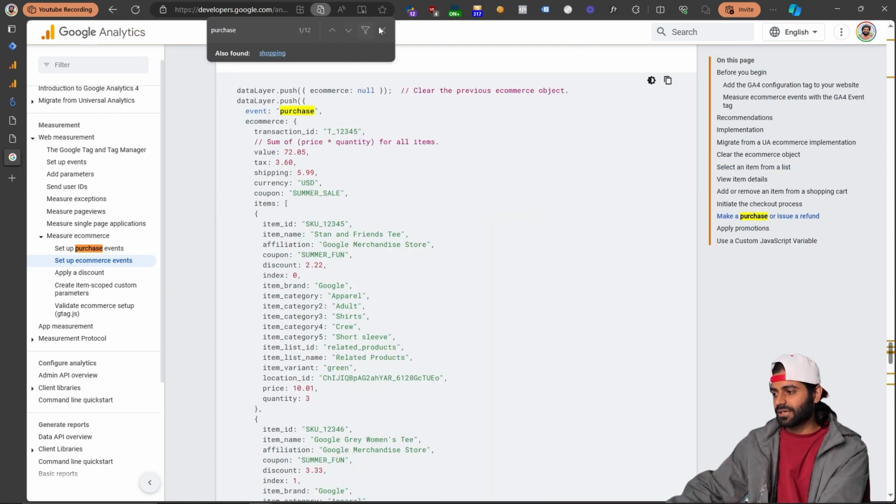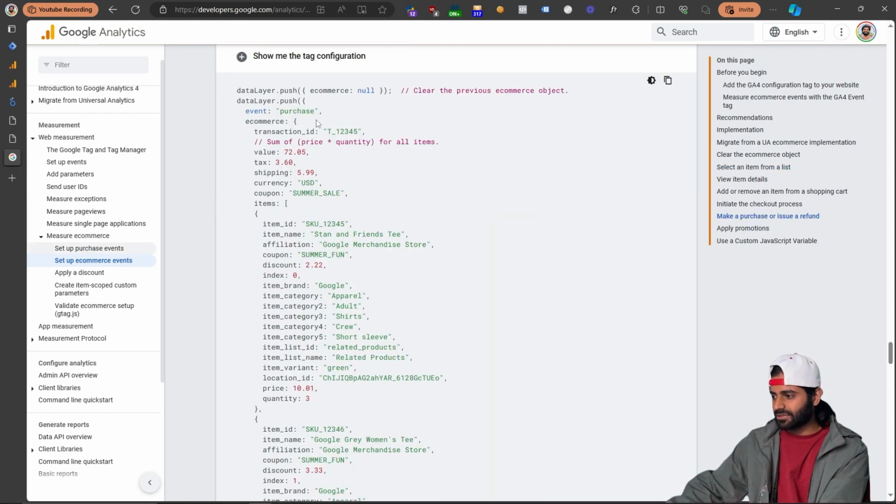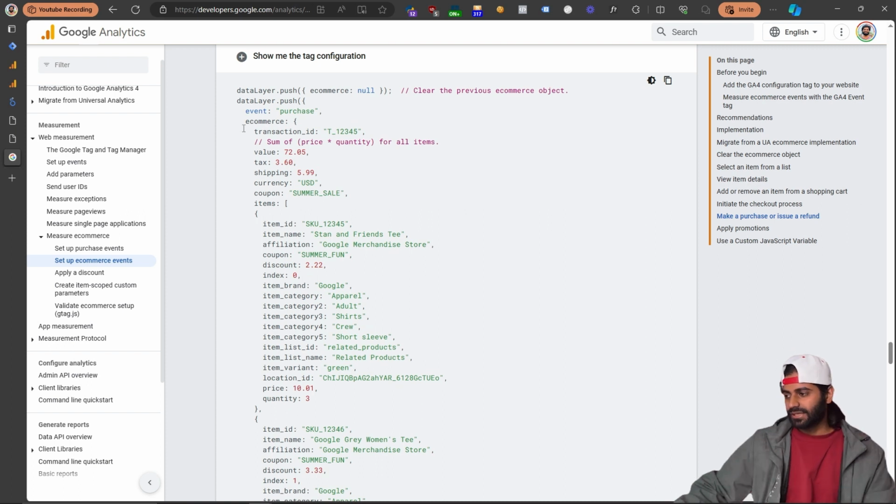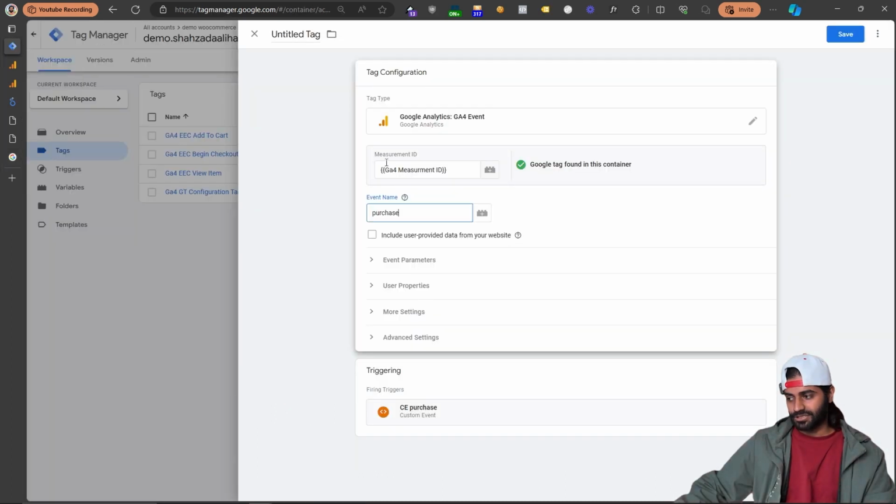On this purchase event, I want to show you a few different things. You might notice that there is a parameter called event, and then there are some additional parameters called e-commerce parameters. The event parameter, which has the name, right now on our Google Tag Manager container, is only sending the purchase event name whenever the purchase happens on the website.